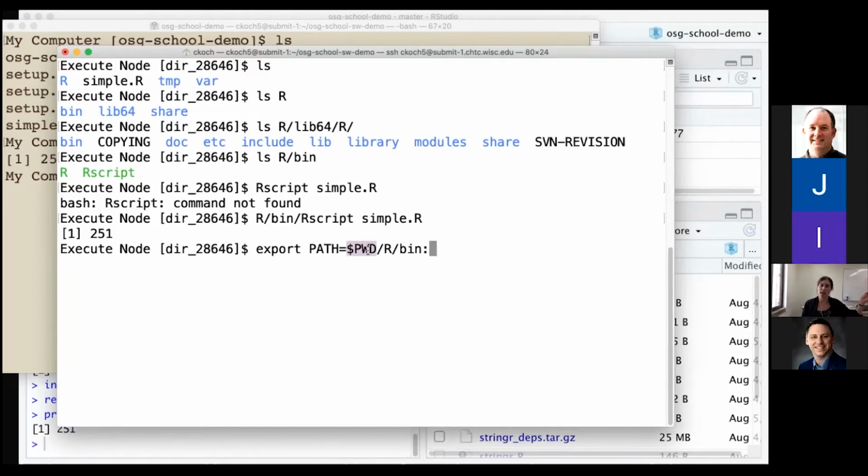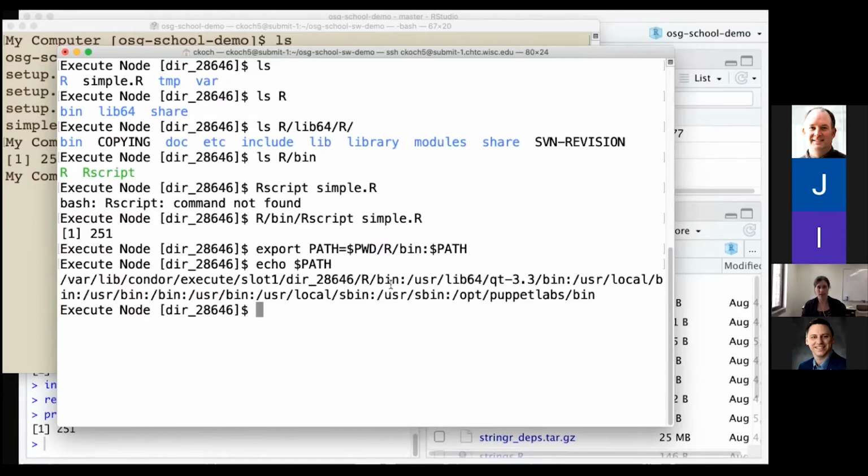So that'll print the full path to my current working directory, and then I'll add the pieces that I've added, which is the R folder and its subfolders, colon as my separator, and then $path to append the existing path variable, which is again a list of directories. So if I print this out, you'll see I now have this very long path to my R bin folder, and then all the folders that were originally part of the path variable. And now I can just, as I did on my own computer, type Rscript simple.r, and it executes my code.